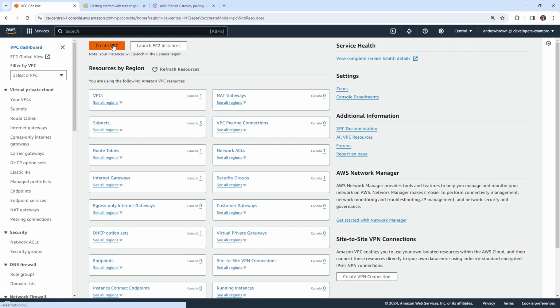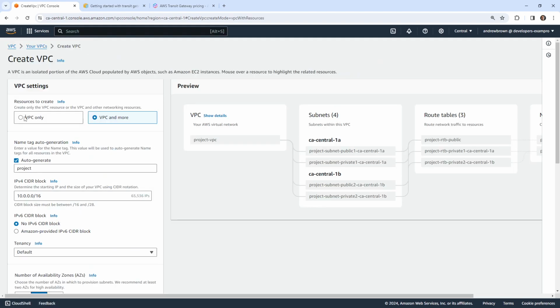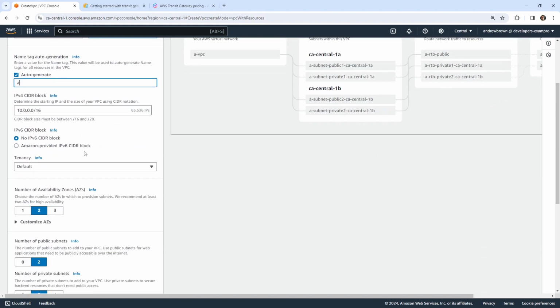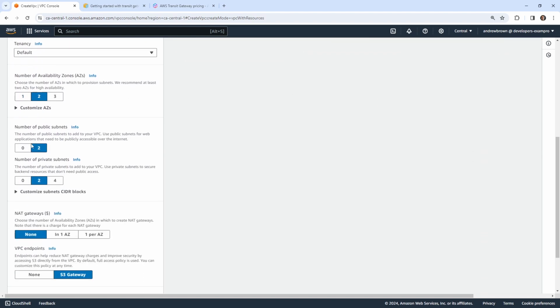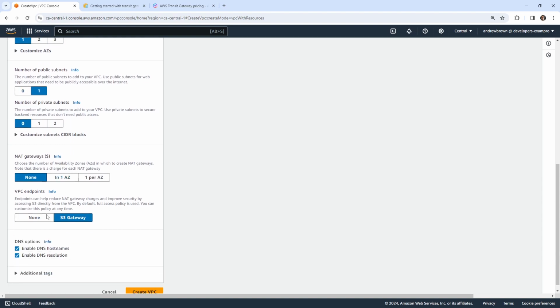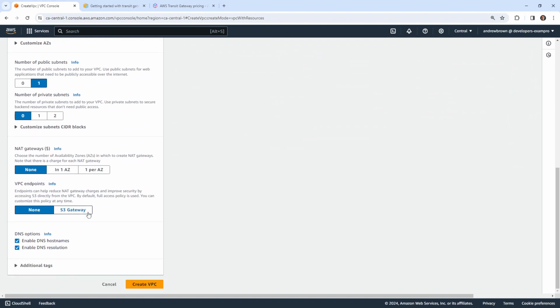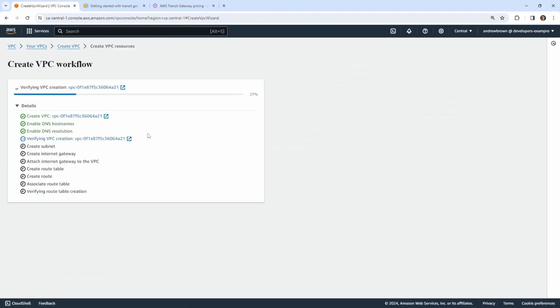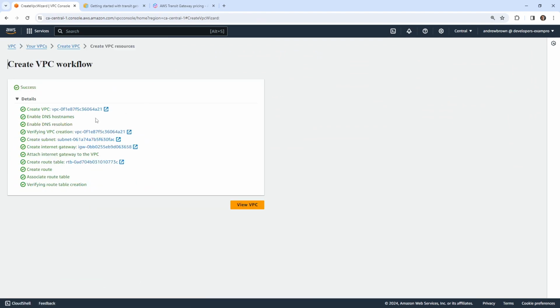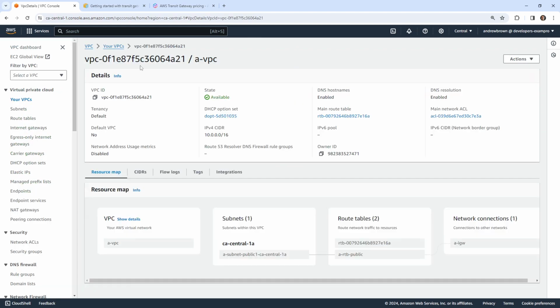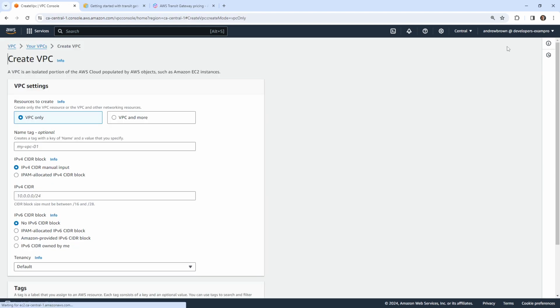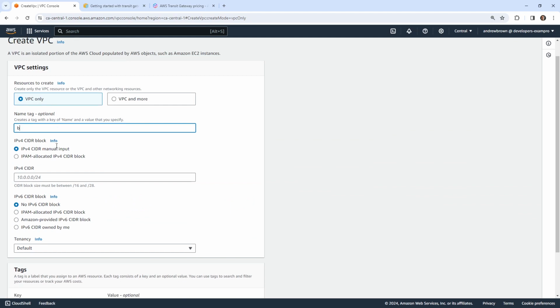What I want to do is create 2 VPCs, so that's what I'm going to go ahead and do. And I'm going to say create a VPC here. This will be A. For this, I'm just thinking about this for a moment. We'll have no private subnets. We'll just have one public subnet for each of them. We'll say none here. I'm going to go ahead and create this one. We'll view our VPC.